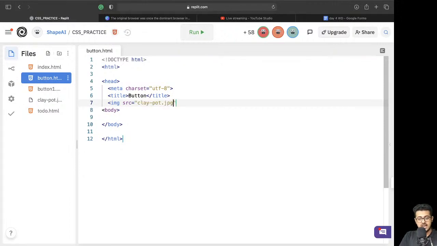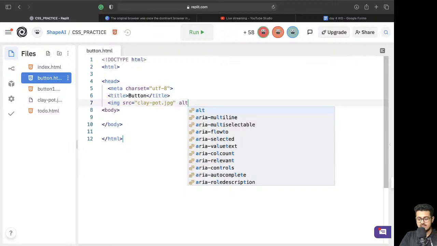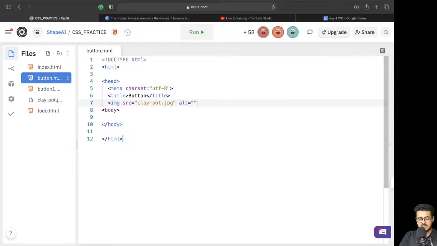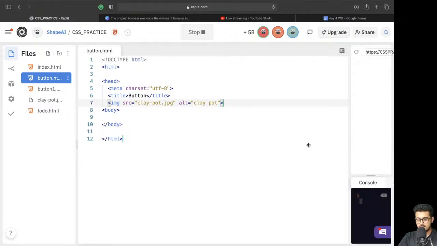So image src is equal to the name of the image, and then alt, that is the attribute that we want to suggest, that is img image. Let's just say clipboard, and then we'll close it. I'm running this right now. We'll go to the screen itself.